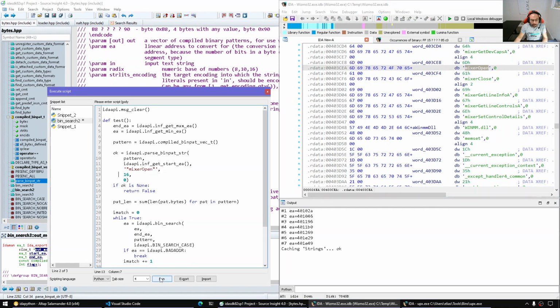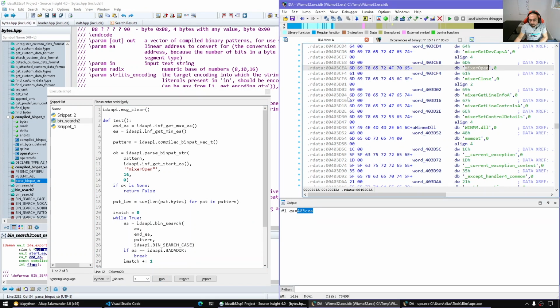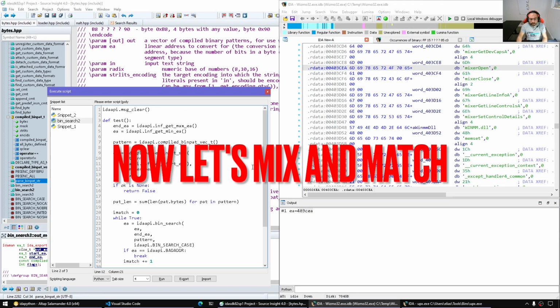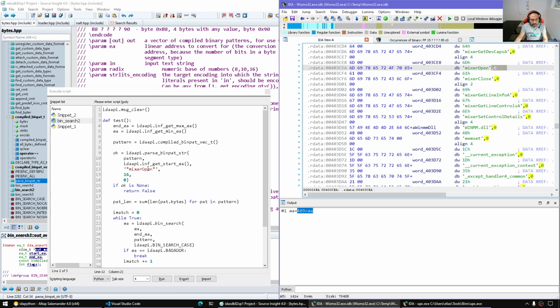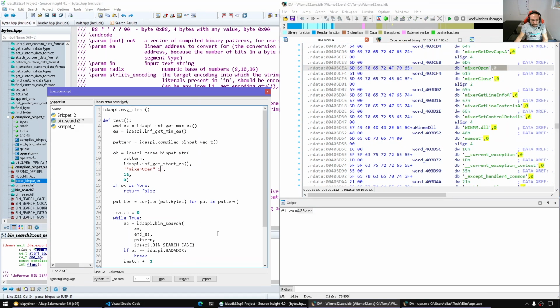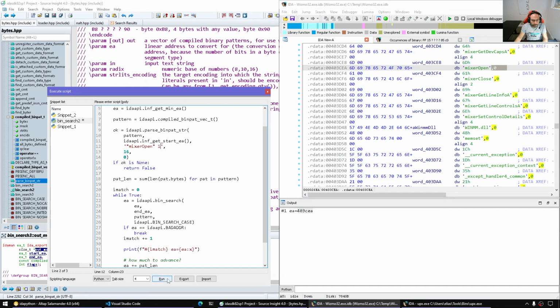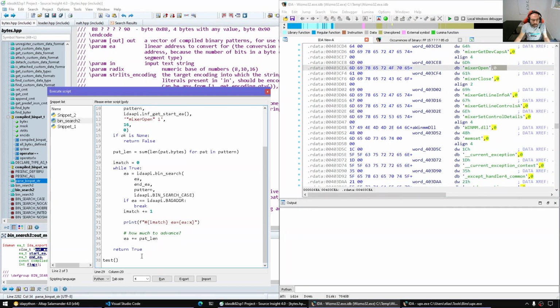Once we add a mix of strings and bytes, we will see how it works together. But for now, let's run it. And indeed, that's the only address here. So now let's suppose I'm looking for mixer open, but not followed by 0. Here you can see the 0 terminator. So if I put 1 here, for example, it should not find anything, and it did not find anything at all.